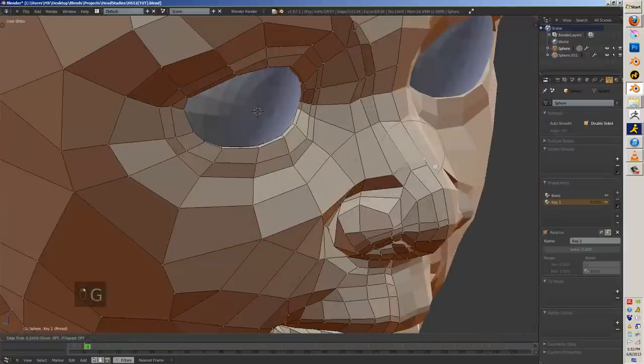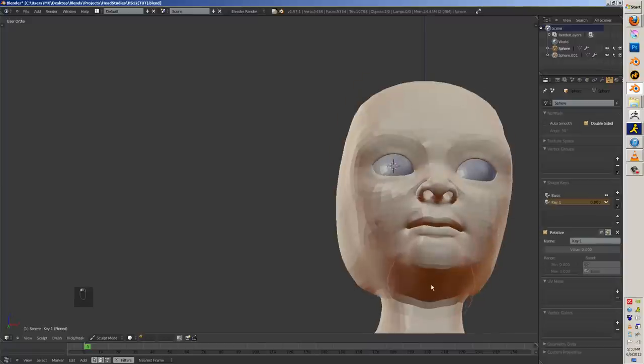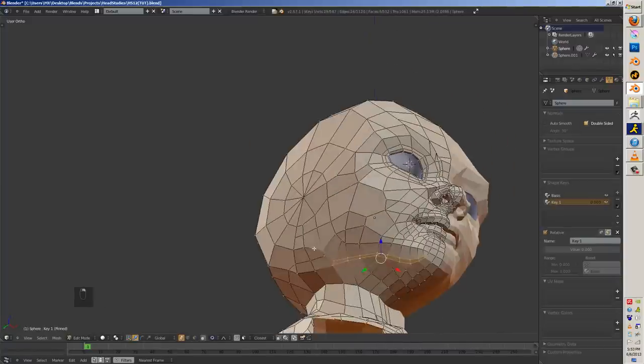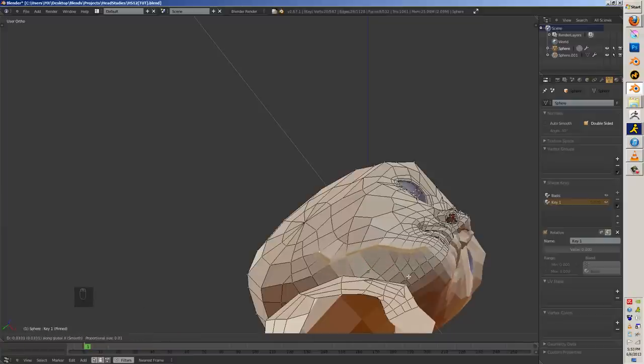So I'm not saying that this technique is replacing my usual method of just making base meshes and then using dynamic topology, but you definitely have a lot more control using this method than the ones that I've used previously in other videos.